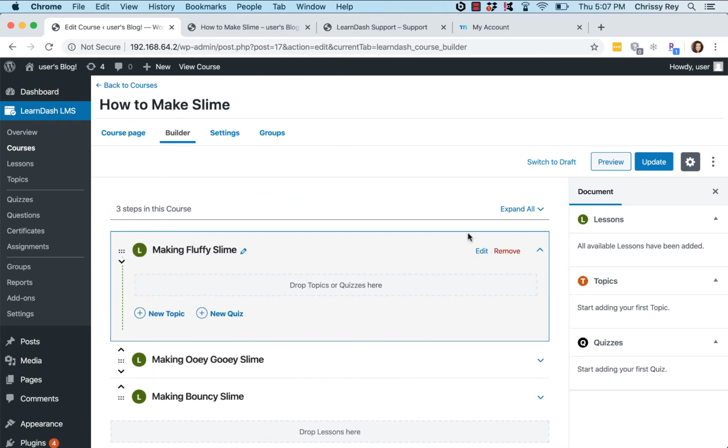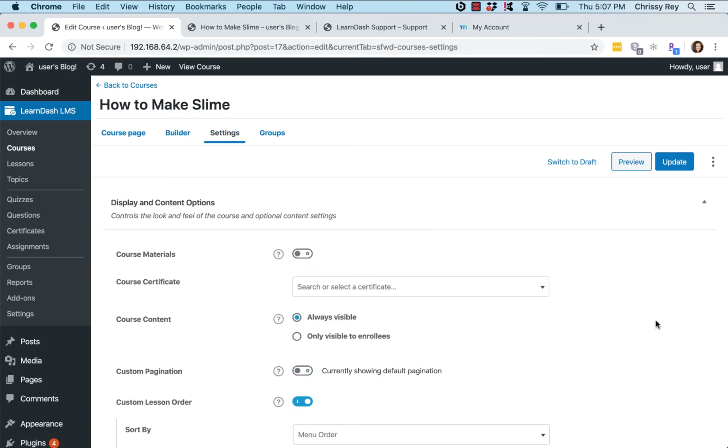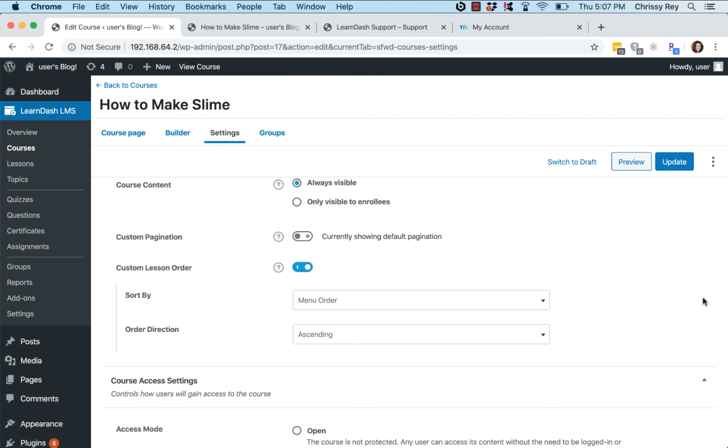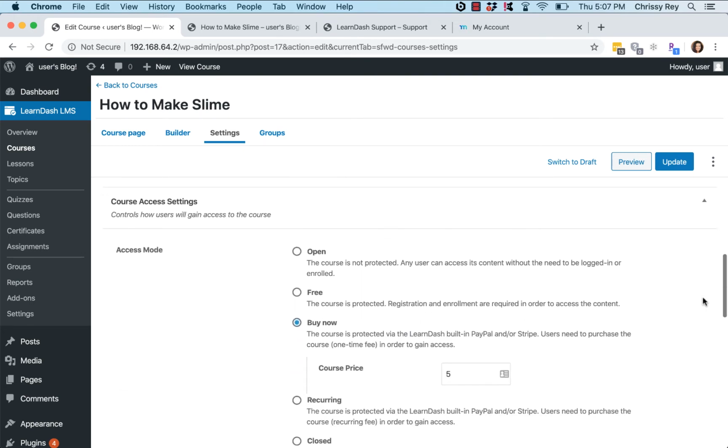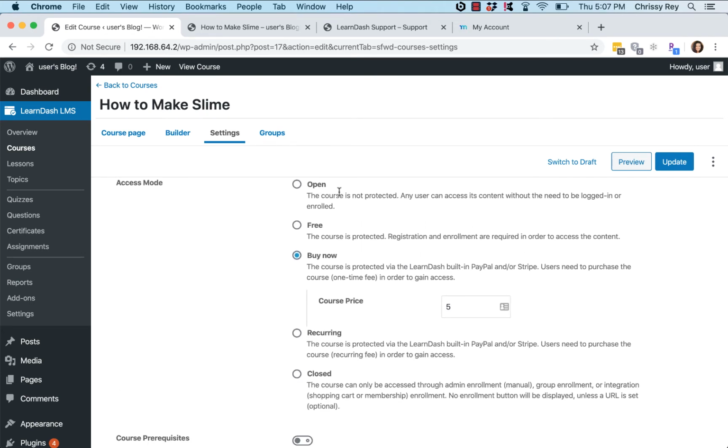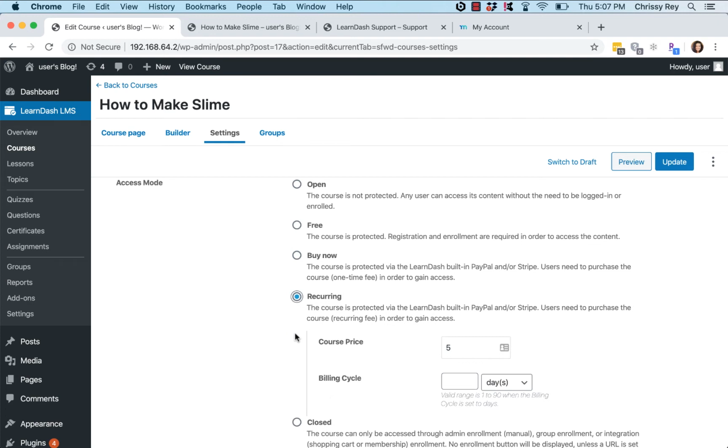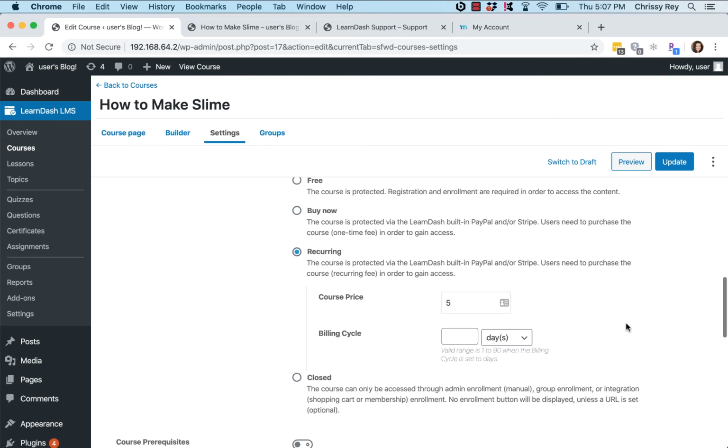Now, another thing that you can set per course, if you go under settings for the course, you can make it so that the access mode could be buy now, which means that users have to actually pay that $5 by PayPal or Stripe in order to gain access to the website. You can also make it recurring, which means that they would pay $5 per whatever your billing cycle is. So you could say $5 per month, $5 per year, or anything like that.